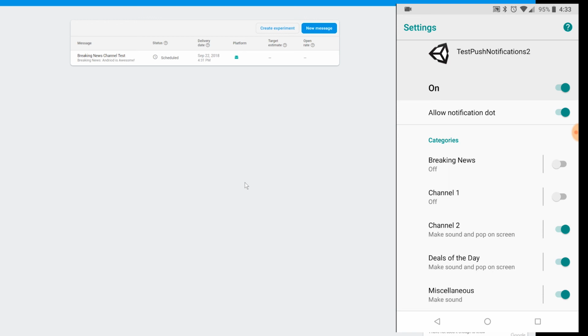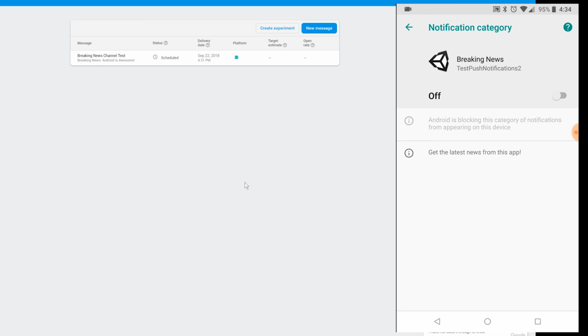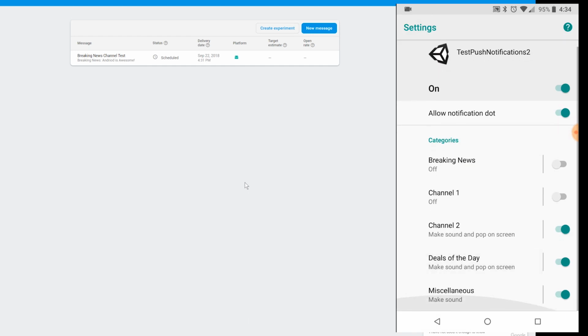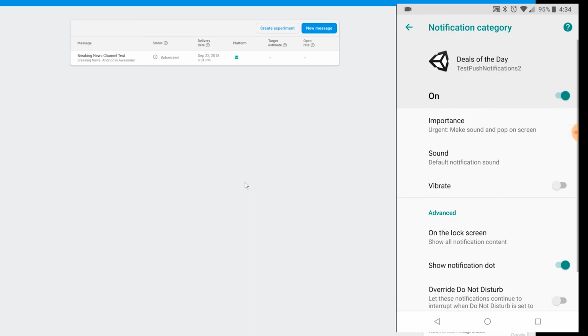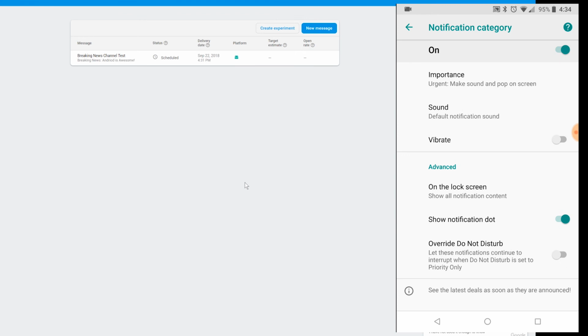One other thing I want to point out, if you click on the breaking news category, you can see under the little I, it says get the latest news from this app. And if you'll remember, that's what we set in Android Studio with the set description method. As well, we can go over to the deals of the day, tap on that, and you'll see we have see the latest deals as soon as they're announced. That's just the description that we set in Android Studio.